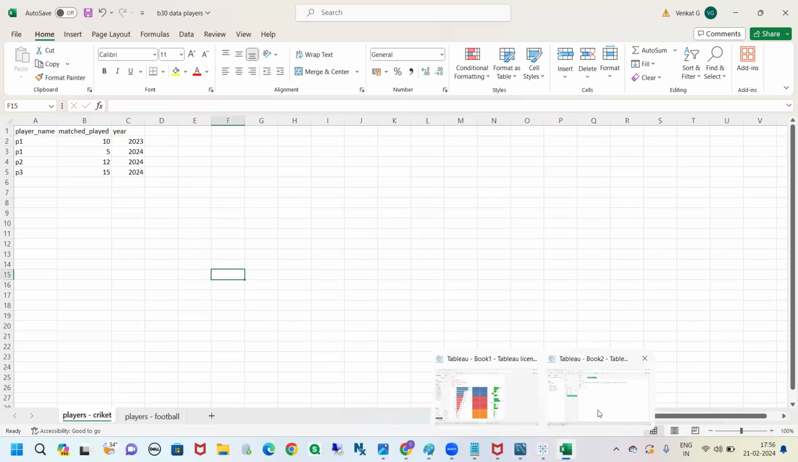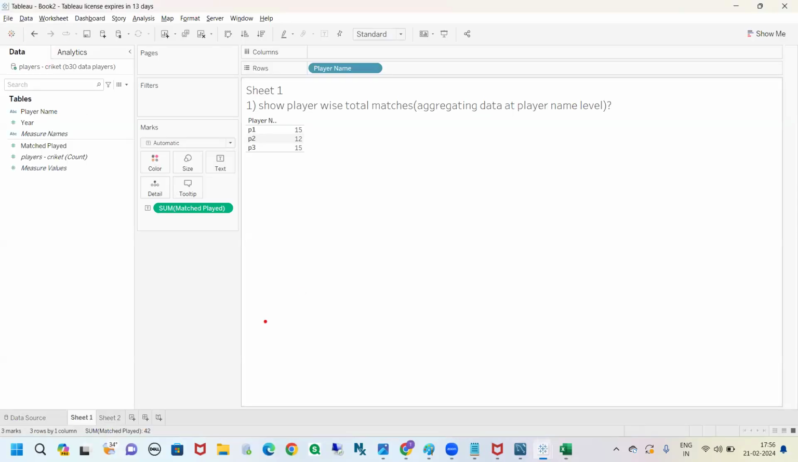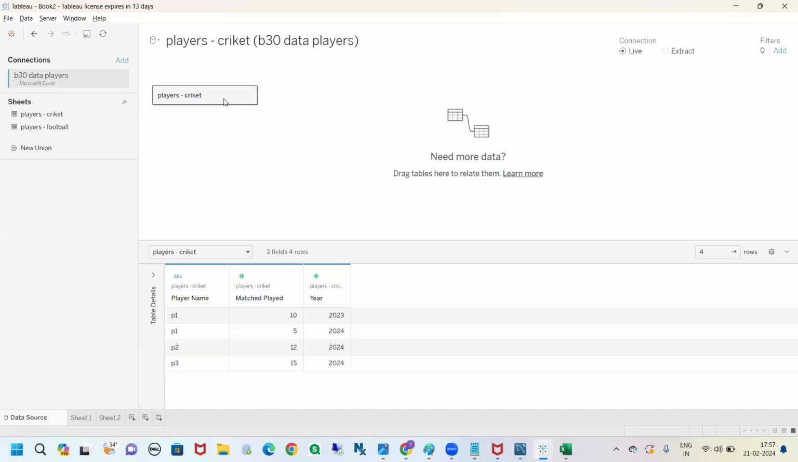Now I'll go to my Tableau. Just click on the data source page or the data source button. Now you see I am already using table one here. What I will do is simply drag another table on top of the cricket table. Now you see one option is appearing for us, which is called the union option. I'll simply drag my table on top of the new union option.